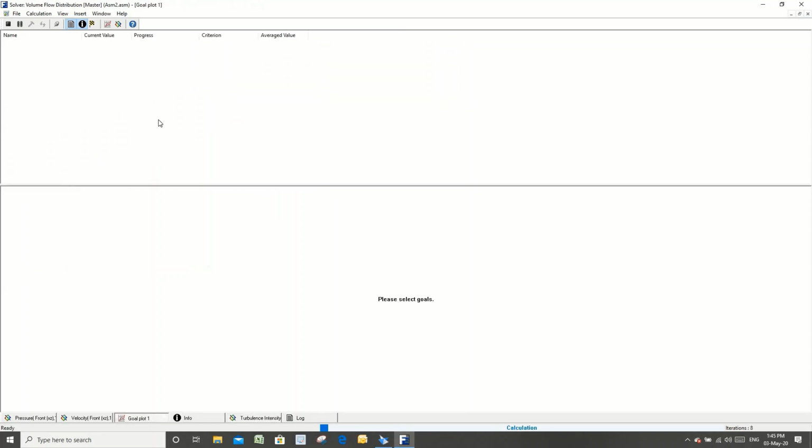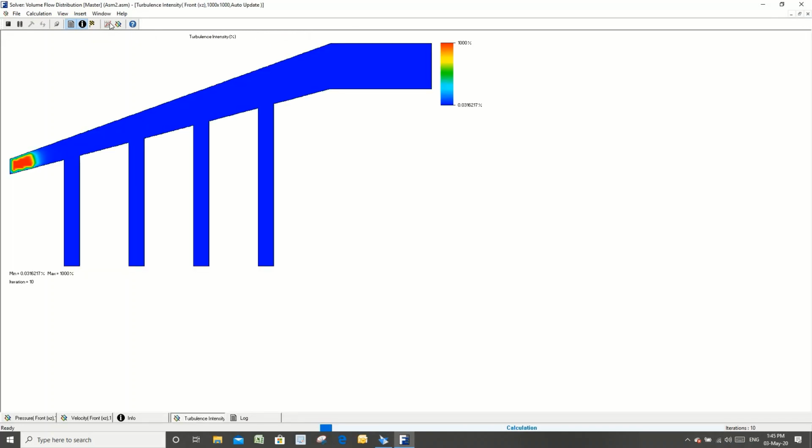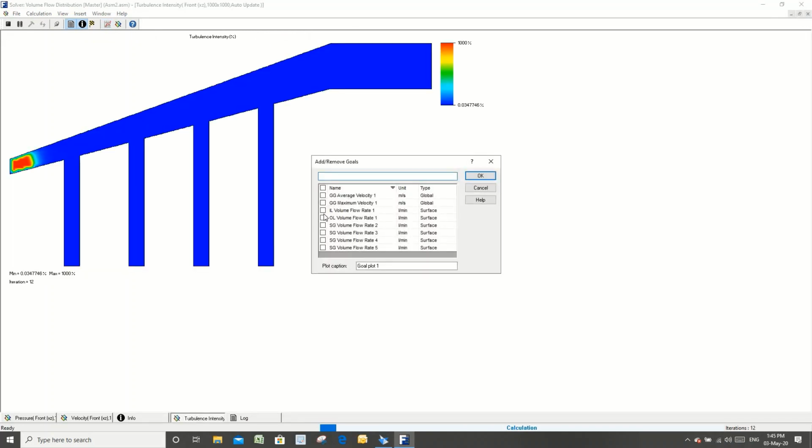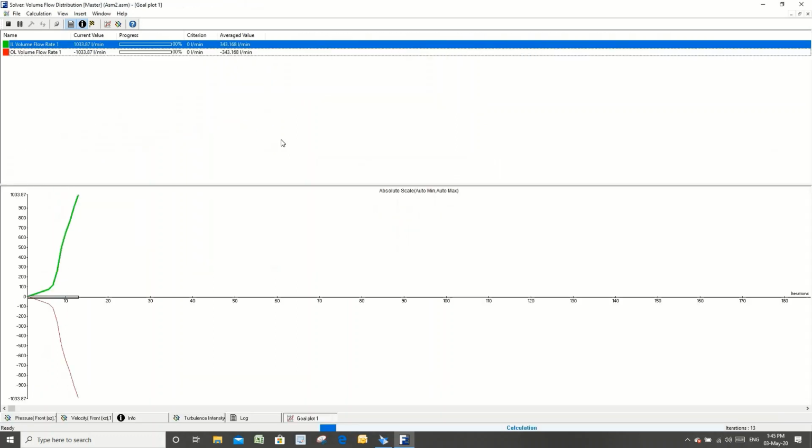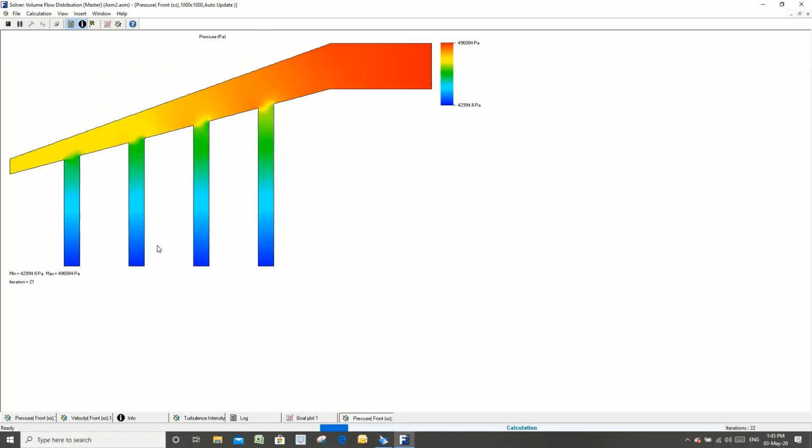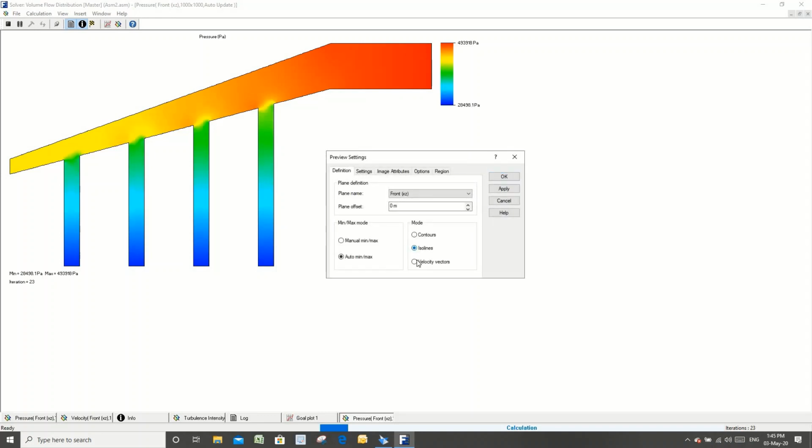Okay, so this is the solver window where you can see the solution going on live, and you can customize it as per your requirement. You can see anything which you want to have. You can see we have created a goal plot, and here we can see volume flow of inlet and outlet is somewhere equal. That means we have very little error in the calculation. We can also clone the existing graphs, and we can change it to isoline or velocity vector.